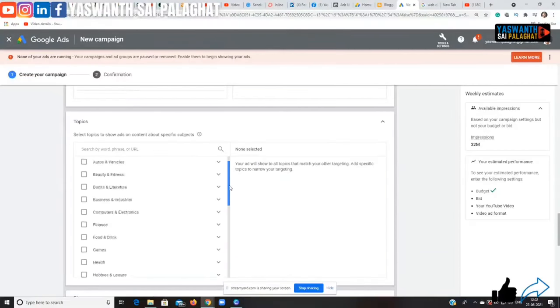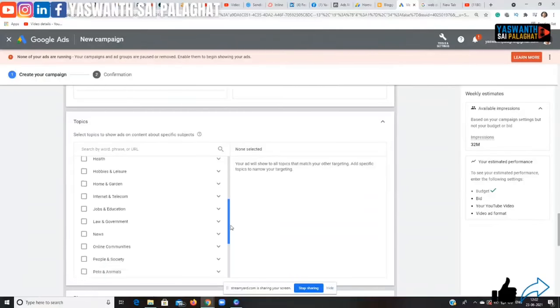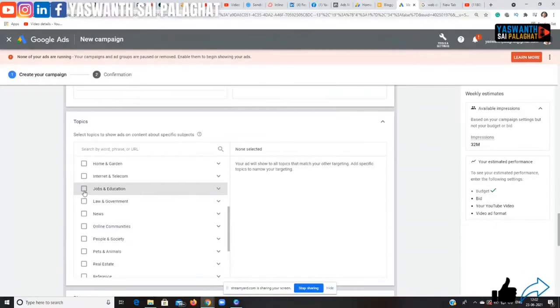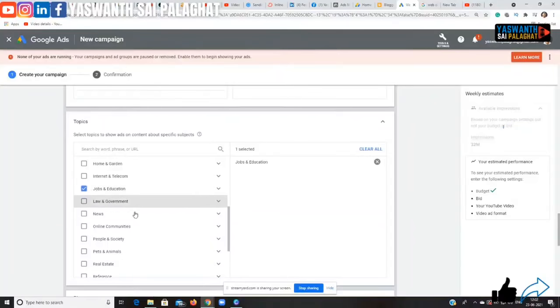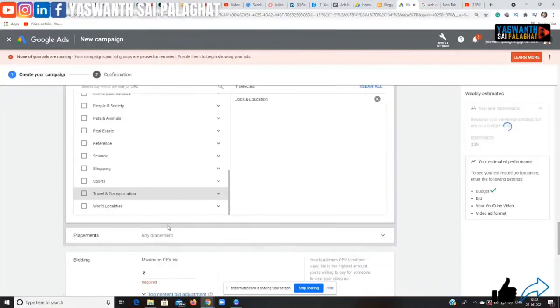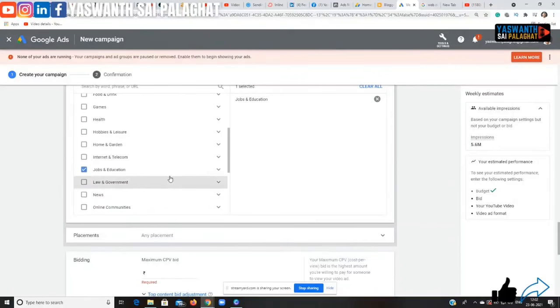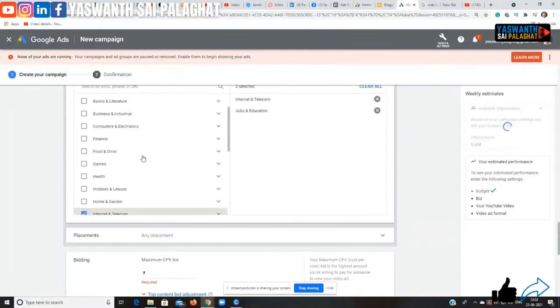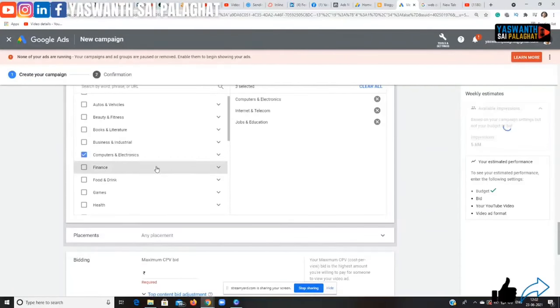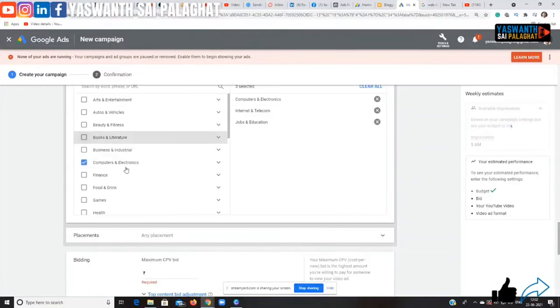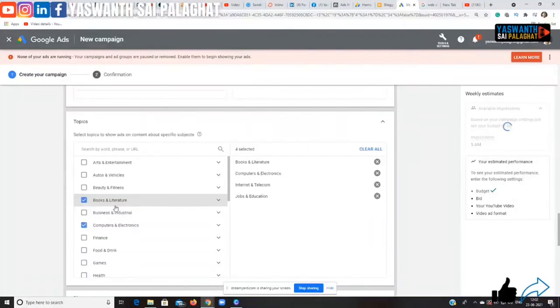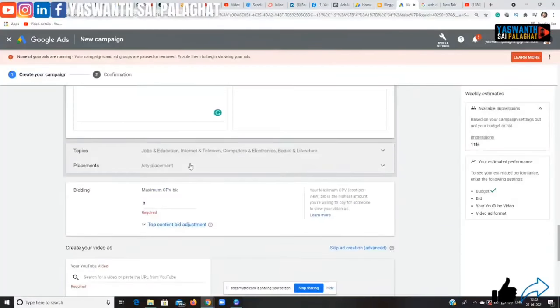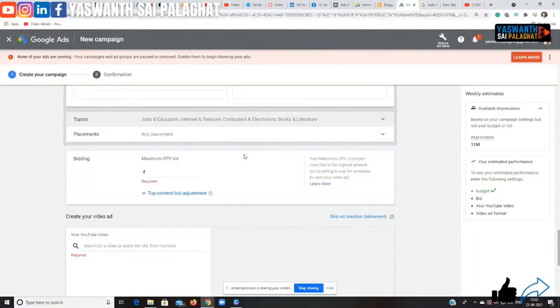These are the general overall domains, whether it relates to arts and entertainment, autos, computers and electronics, whatever you actually want to target. So if you want to target digital marketing, you will find it under jobs and education, and you can also select it under internet, computers and electronics, or books and literature. You can select whatever you want, and if you are confused, you can also leave this topic, but keywords are important.